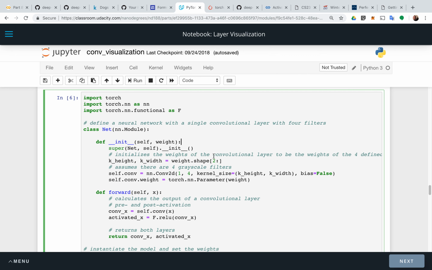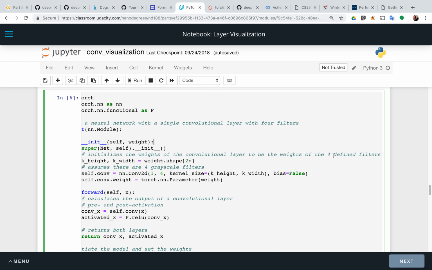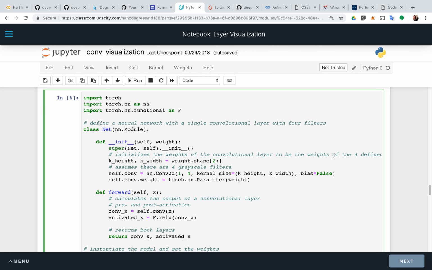Initialize the weights of the convolutional layer to be the weights of the four defined filters. So you have k_height and k_width equal to weight.shape[2:], and assume there are four grayscale filters. Okay, so here's the model: self.conv equals nn.Conv2d. So this is the function you have to call inside the neural network module. So one, I think, is the... I don't know what one is.